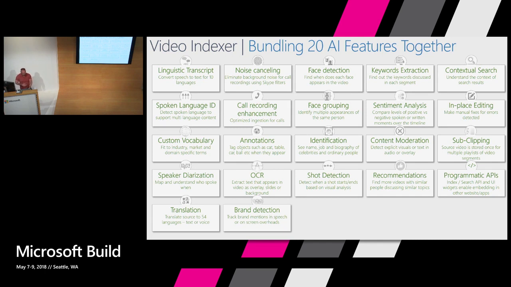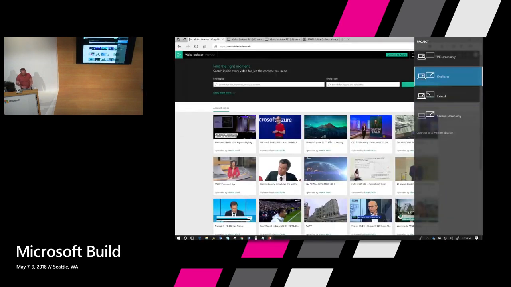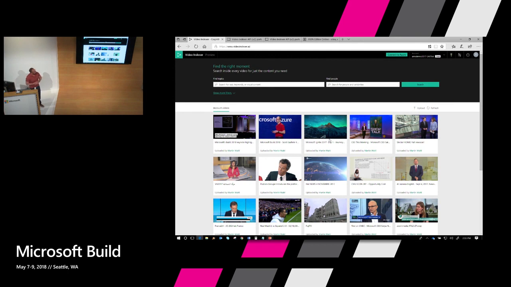So I'm going to give you a little tour as to what the Video Indexer looks like. Let me switch my screen to make sure it duplicates. There we go. The first thing to know is that this is available and has been available at video.ai. That's the website that this is. And it represents a way for you to visualize the use of metadata.